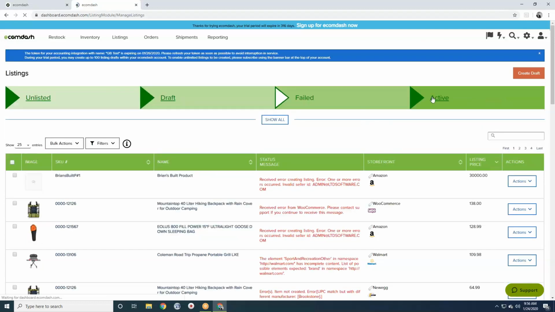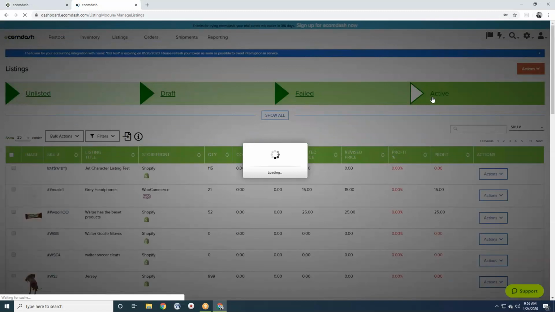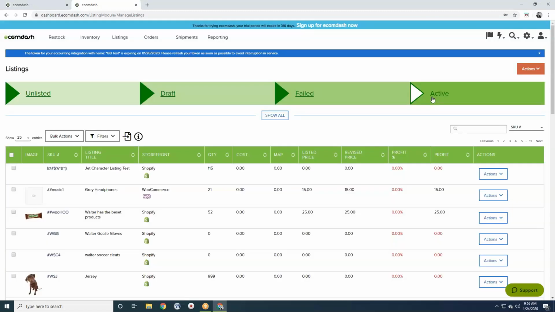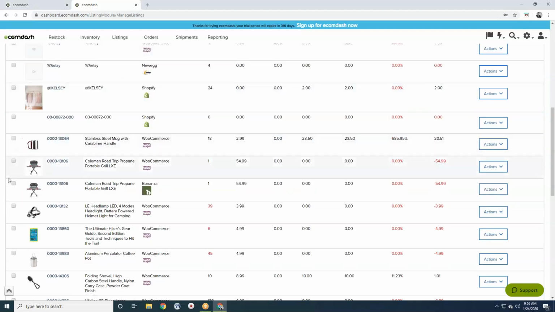The next page that we'll get to is the active listings page. On this page, it does differ from the inventory page just a bit because products may show multiple times if they're on multiple storefronts. So we have a portable grill right down here. If you see, it is shown 2 times. That is because we have a listing for WooCommerce as well as a listing for Bonanza.